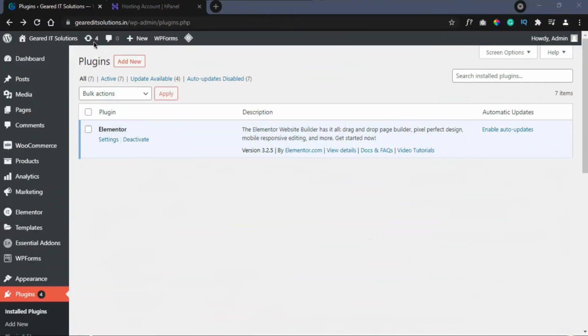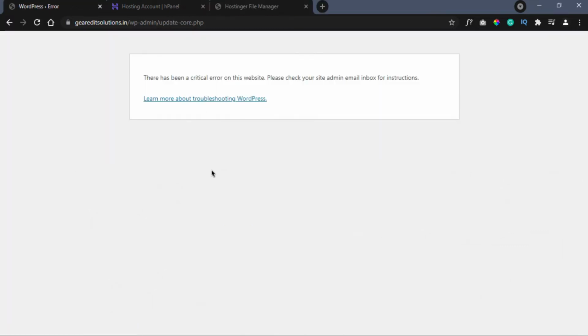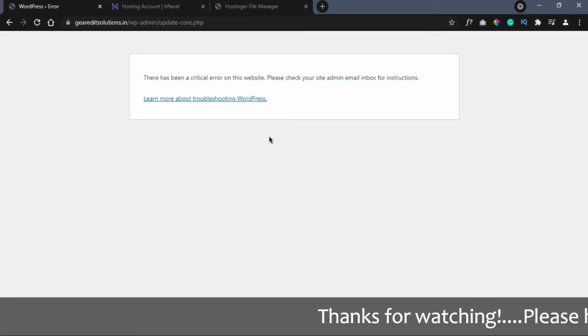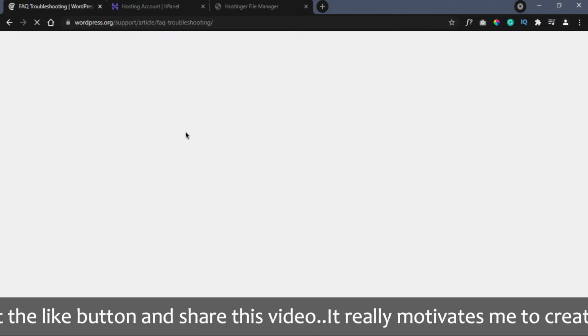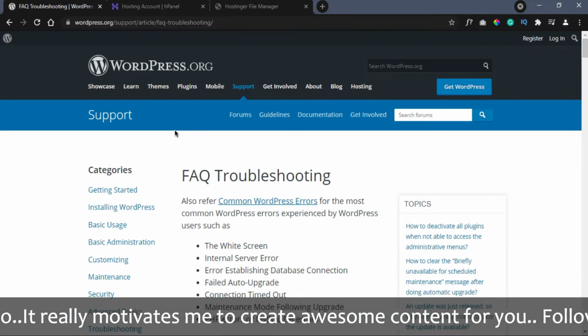So I'll tell you real quickly why this error shows up on your website. When you're trying to update some of the plugins, you really can't update due to some technical reasons, and you will end up crashing your site and you will see an error message just like this. So if I refresh this, there has been a critical error on this website. Please check your site admin email inbox for instructions. You don't need to do anything. So I'll click this link and it shows the steps to fix this error.